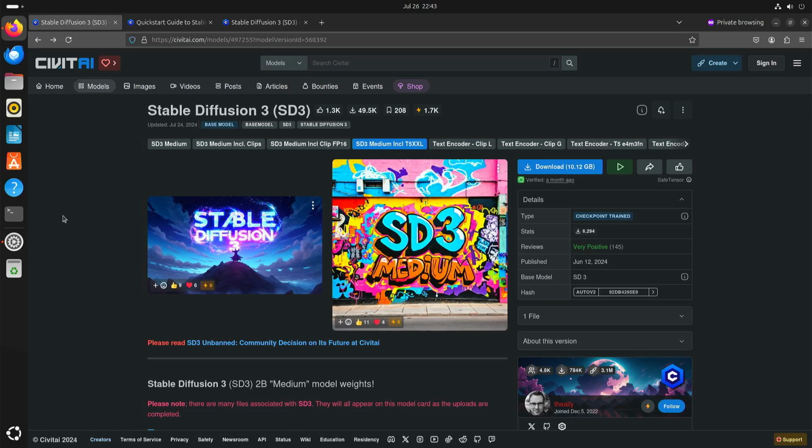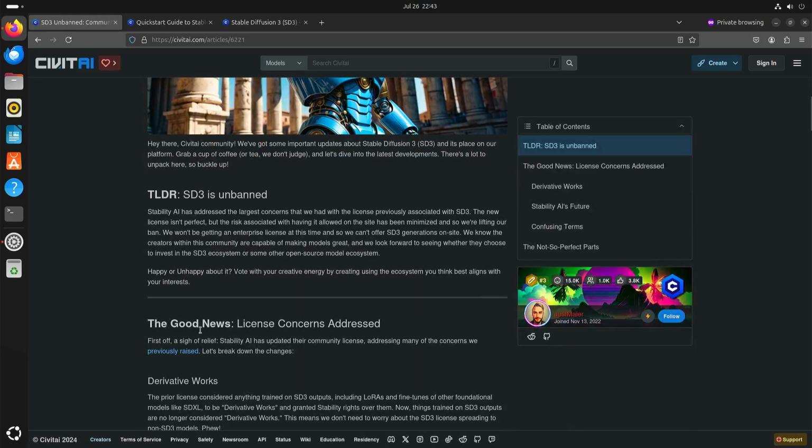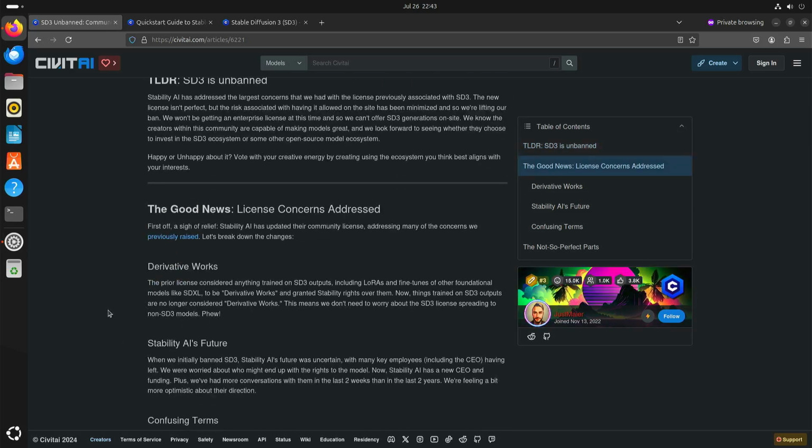Now, someone pointed me to CivitAI as a resource for models. But it seems that initially CivitAI wasn't really happy with the license that comes with Stable Diffusion 3, and initially it was banned on CivitAI. Now, they've had some talks with Stability AI, the company behind Stable Diffusion, and it seems that some of the concerns have been addressed and they lifted the ban.